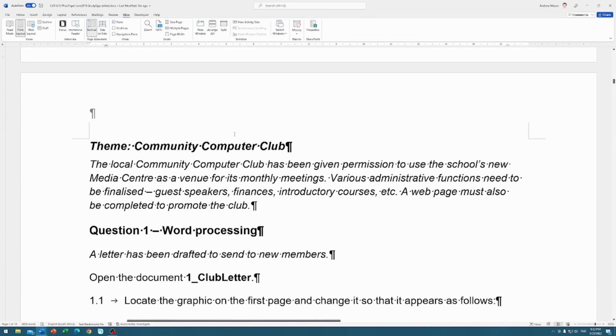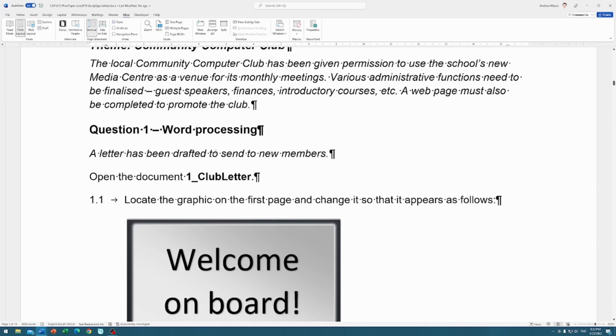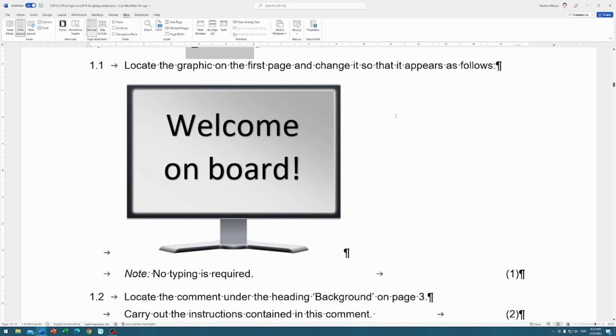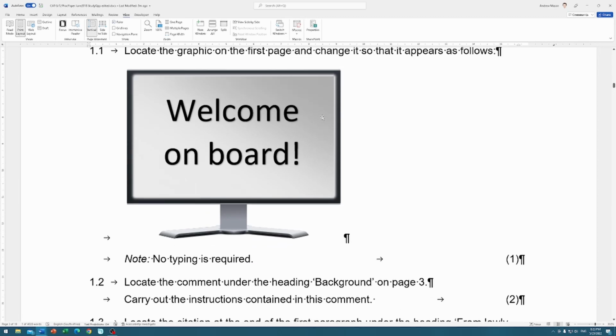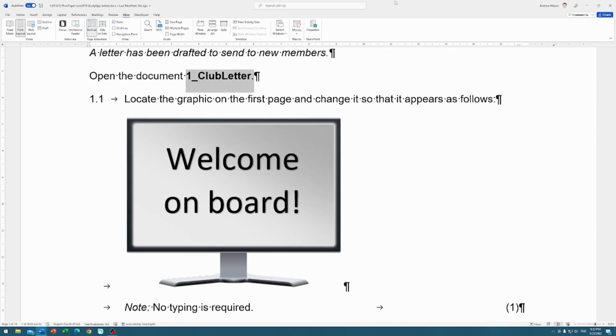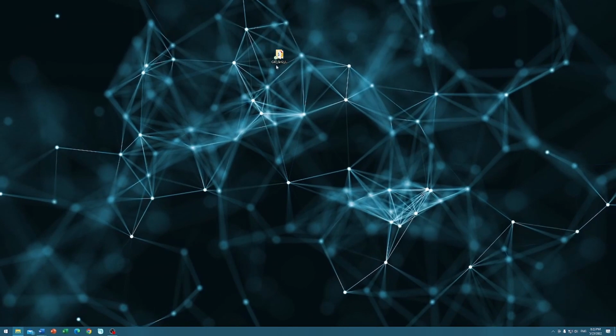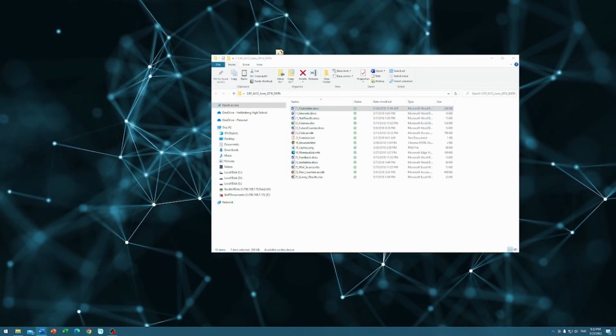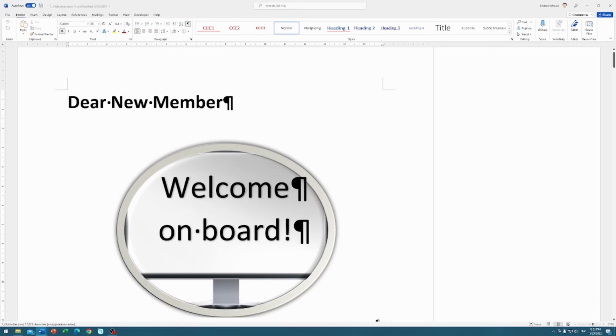I'm going to dive into question 1, which was based on the one club letter file. So they ask us to locate the graphic on the first page, this is 1.1, and change it so that it appears as follows, as the screenshot over here. So I'm going to go ahead and open up the data file, one club letter, and here we have the picture. You can see that they have applied a picture border to it, which is why it has cropped it the way it has.